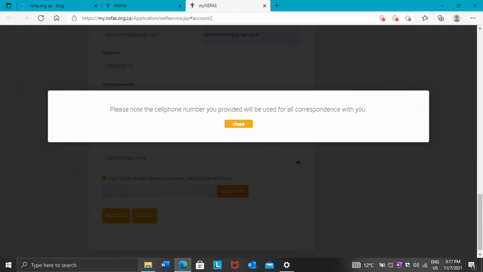As I have said, it also appears here: please note that the cell phone number you provided will be used for all correspondence with you. So if you have an outstanding document that you did not submit, or they wish you to resubmit something, they will communicate with you through that number you have entered.